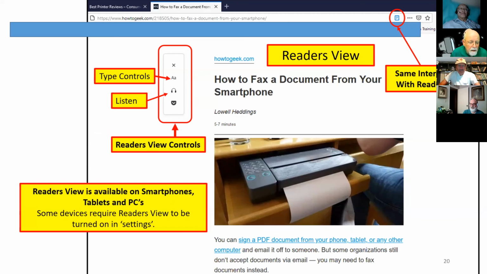Reader's view is available on all smartphones, tablets, and PCs. But sometimes you have to go into your browser and go into your search engine and say, how do I turn on reader's view?